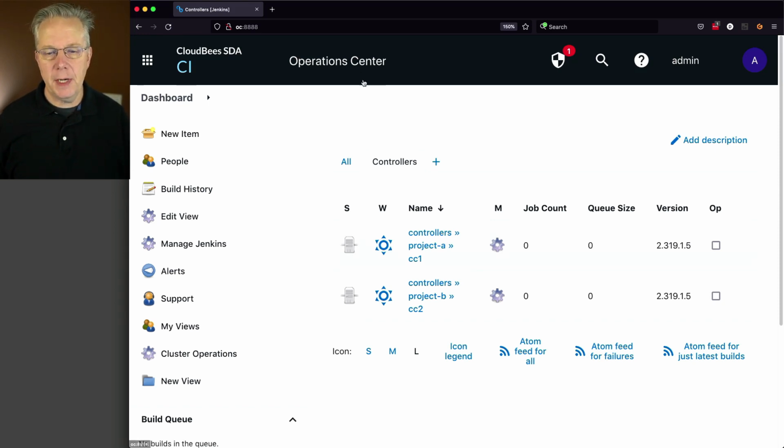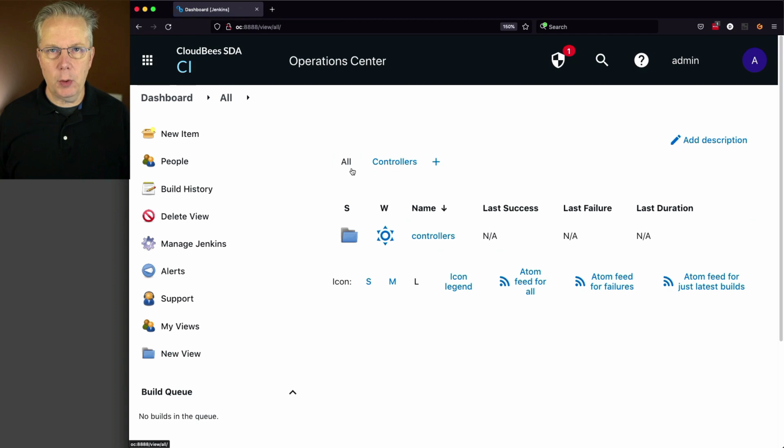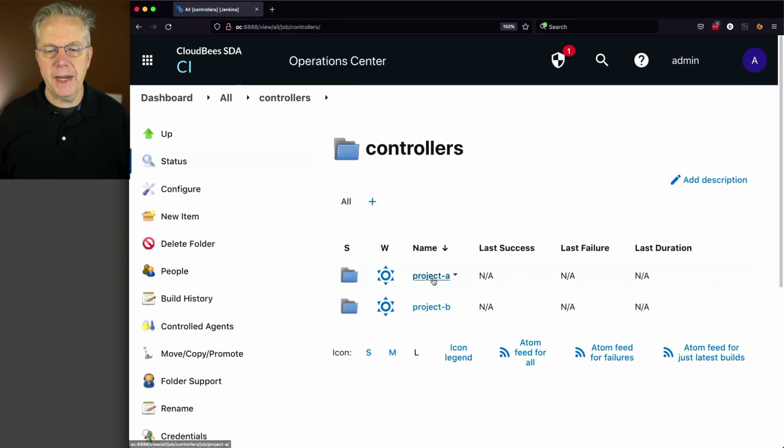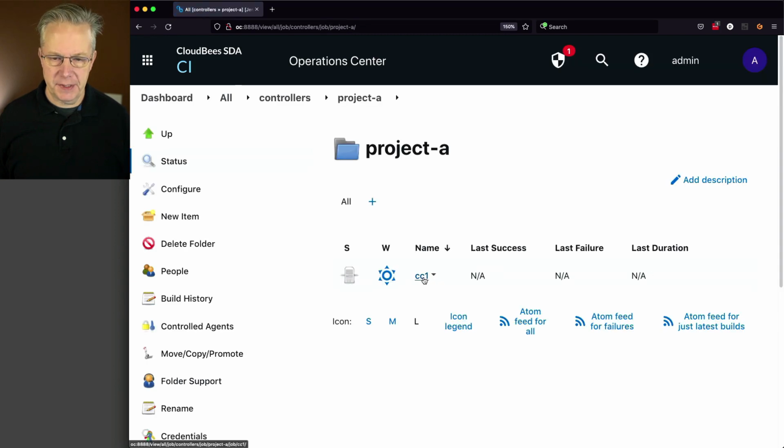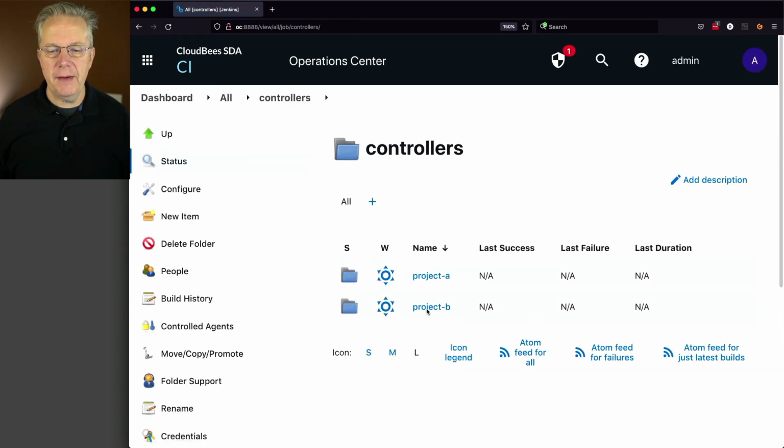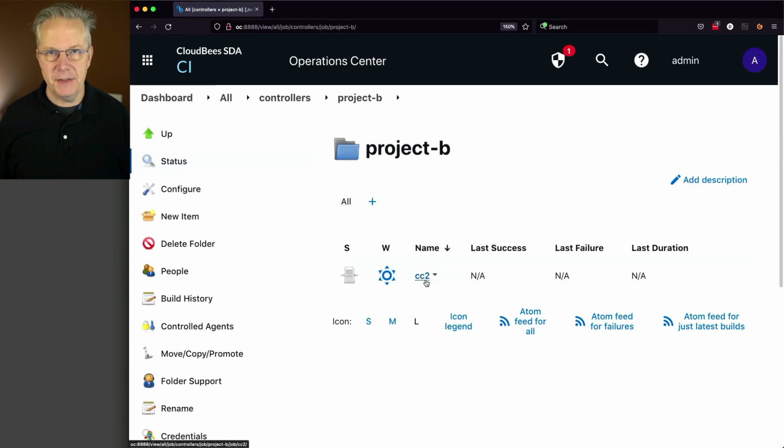What we can see here on the operations center, I have two controllers. I have one that's called CC1 inside a Project A folder, and I have a CC2 inside of a Project B folder. And let's click over to the All tab just to understand a little bit better what we have going on here. We have a controllers folder. Within the controllers folder, we have a Project A folder that has CC1. And also we have a Project B folder that has CC2.